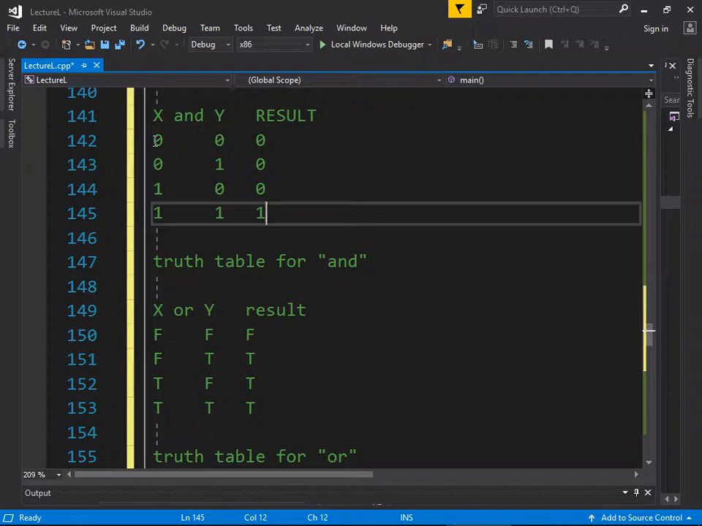What mathematical operation follows a similar pattern? Where if you give it two zeros, you get a 0. If you give it a 0 and a 1, you get a 0. If you give it a 1 and a 0, you get a 0. And if you give it two 1s, then you finally get a 1. Multiplication. Exactly. So, and is considered logical multiplication.